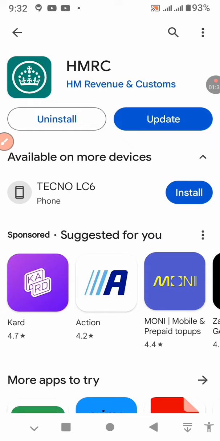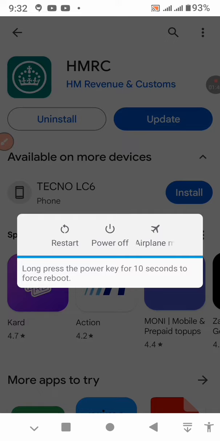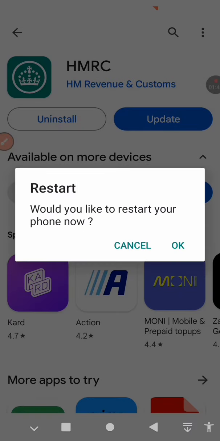Sometimes when it's facing this problem, you have to just update it and restart the device. So what you have to do after updating is to press your power button for a while, tap on Restart and tap on OK, and this problem is going to get fixed.